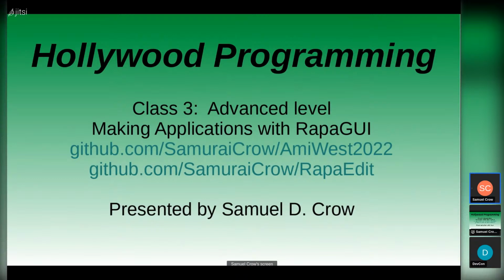All right. Well, welcome to the third session. We'll cover making Hollywood applications using the RappaGUI plugin by going through the source code of the RappaEdit GUI Builder application sources on GitHub. Oh, I should have asked if there were any more questions on the previous slideshow. Any questions? Okay, hearing none. I don't see any on YouTube either. Okay, so we'll go on.